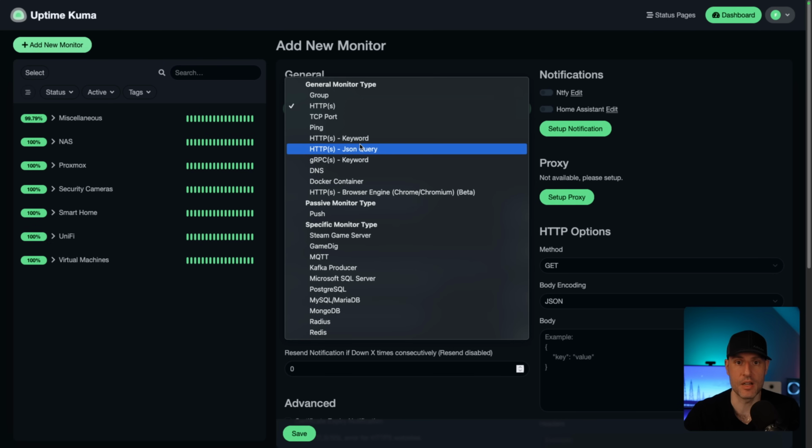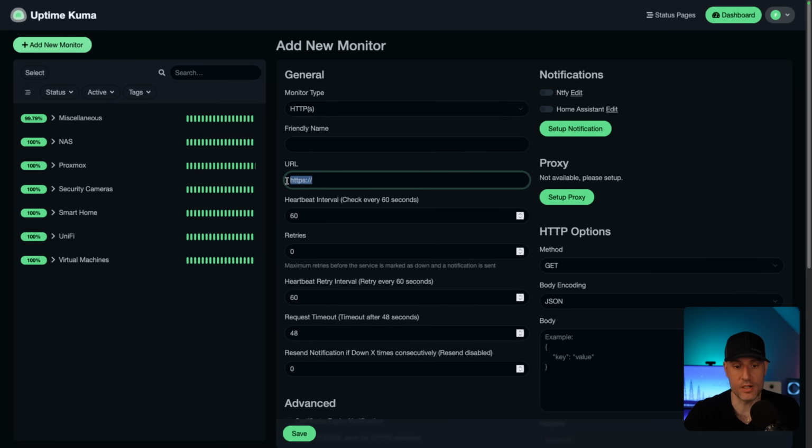Beszel can basically monitor a server, and you can monitor a server with Uptime Kuma as well, but you have a lot more options with this. So you set up the monitor type, you set up where it should monitor, how long it should monitor, how many tries it should have before it determines the system is down, and then you can configure notifications.